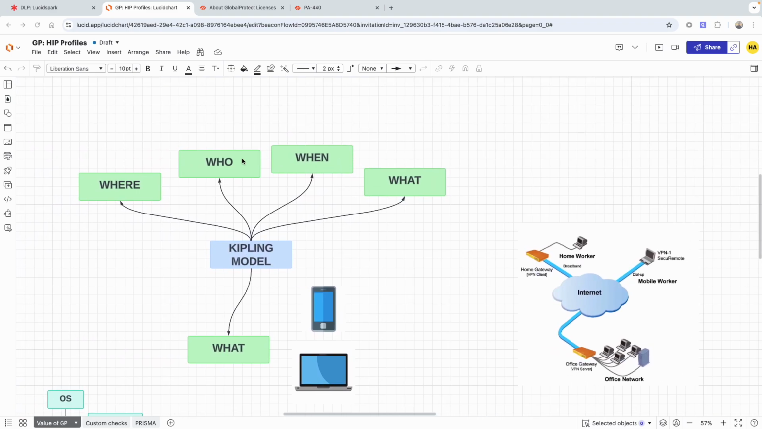But at Palo Alto Networks, we're very much about the Kipling model when it comes to securing transactions or connections. We want to know the where, the who, the when, the what, the why. And in this instance, in a traditional VPN connection, there's something missing. We're not looking at the what. We're allowing anything to come and connect in our network. We haven't set any baseline criteria. So that is what host information profile is.